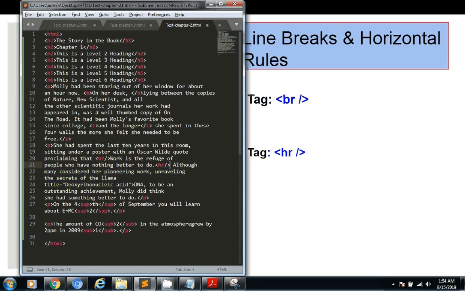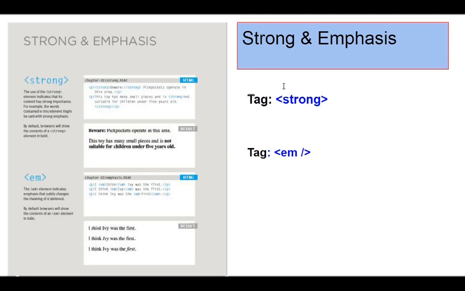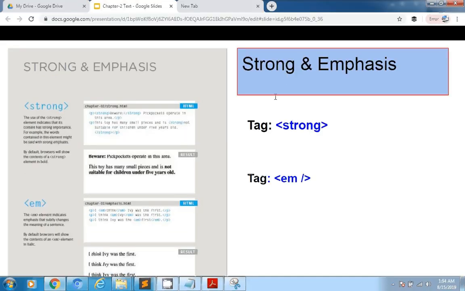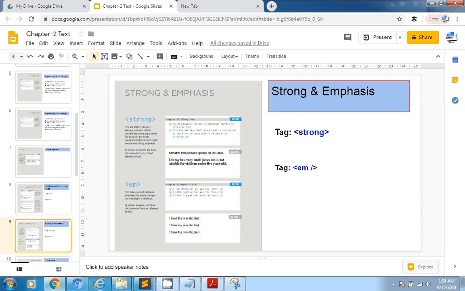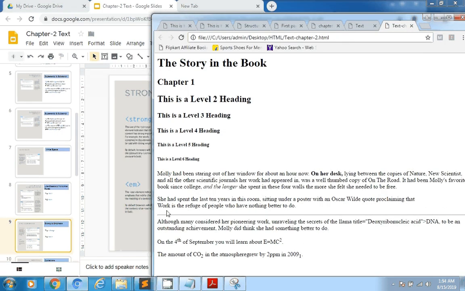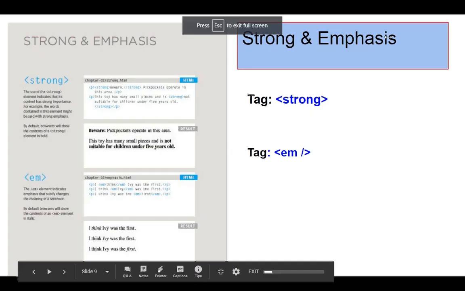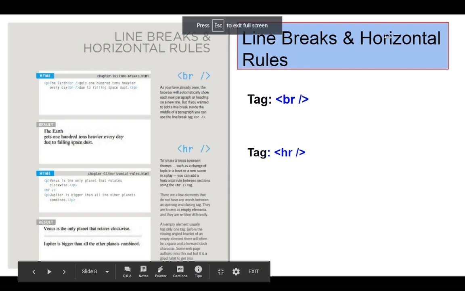Okay. So now the HR tag makes a horizontal line. You can see here the horizontal line is drawn between the two scenes. So this is the upper part of the document. This will be the lower part of the document, which is separated by a horizontal rule.